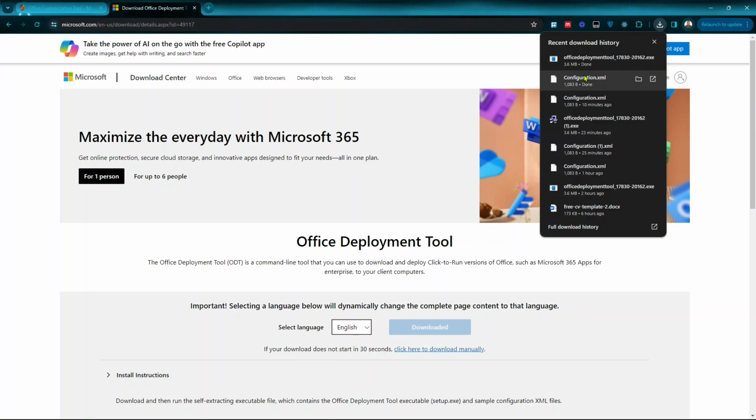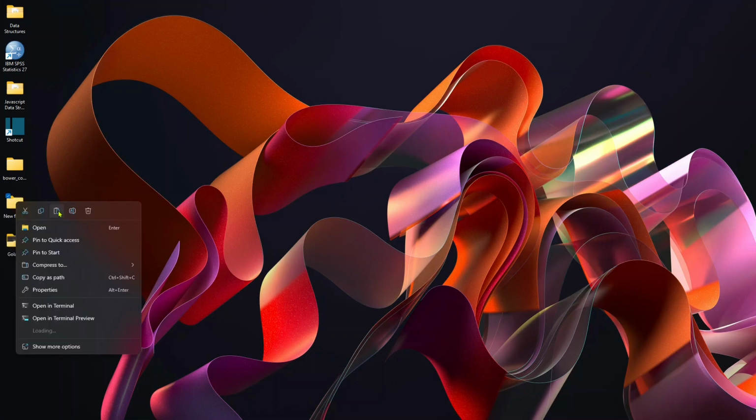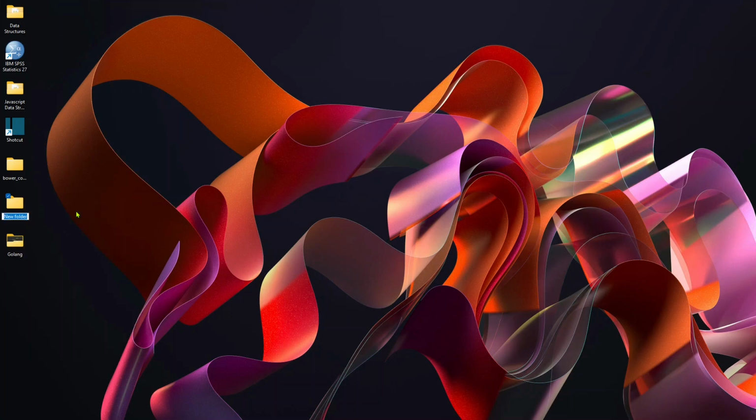So come to your desktop and create a folder here. Okay, so I'm going to create a folder and name this folder Office. Rename, then Office, like that.